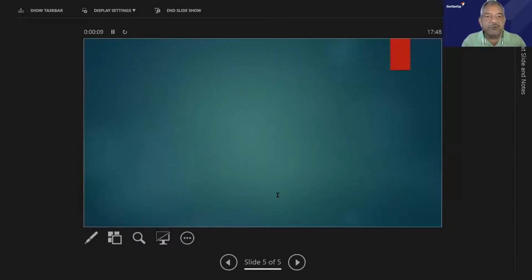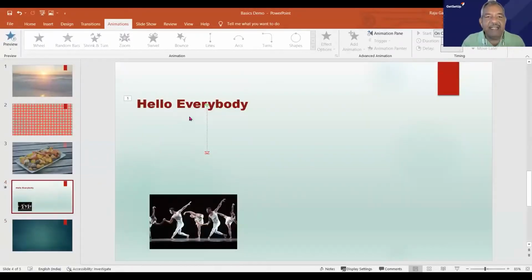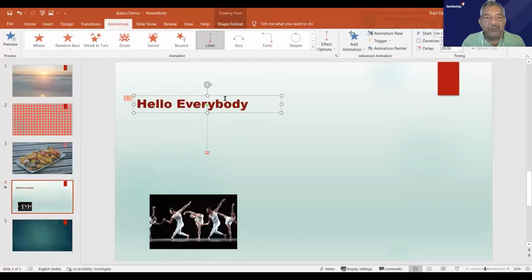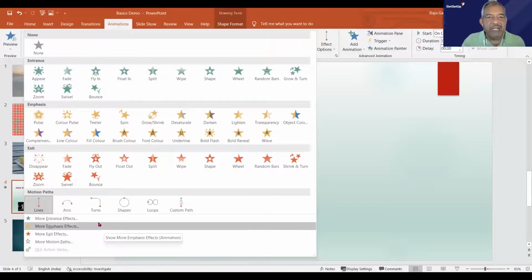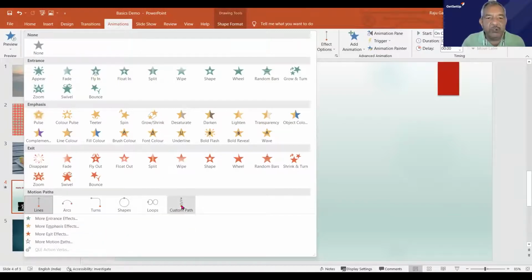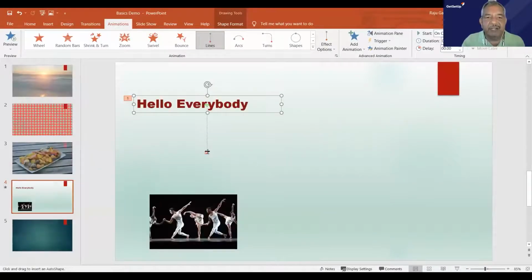Now, this motion path, again, there are many motion paths that can be used. I select this box, do a check, and from here, if we want to make it into a custom path, let me first remove the first one.